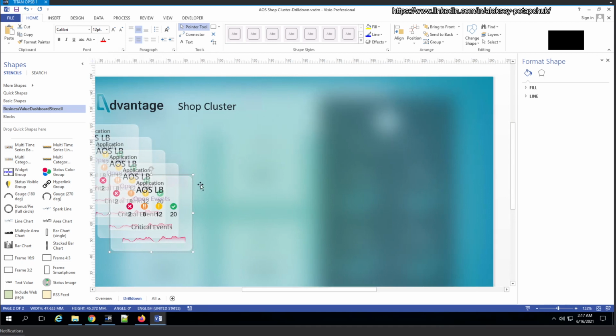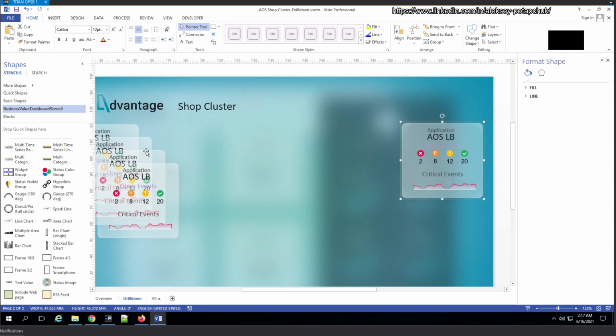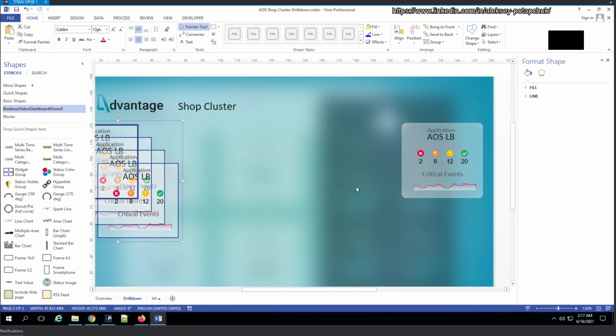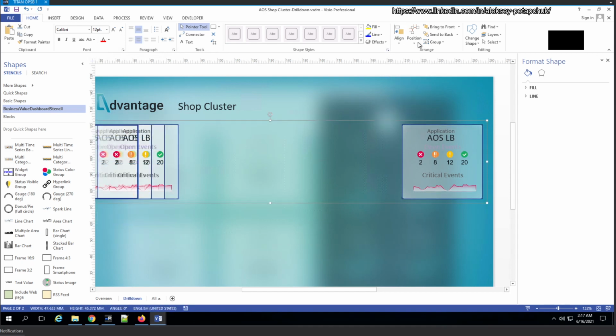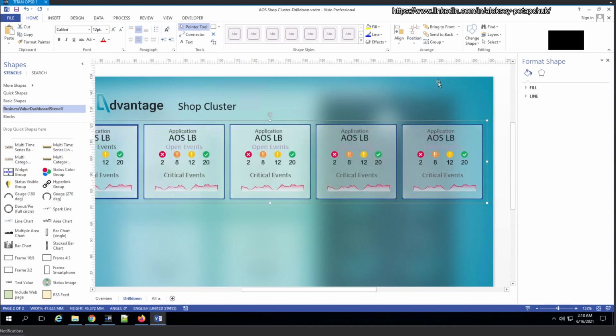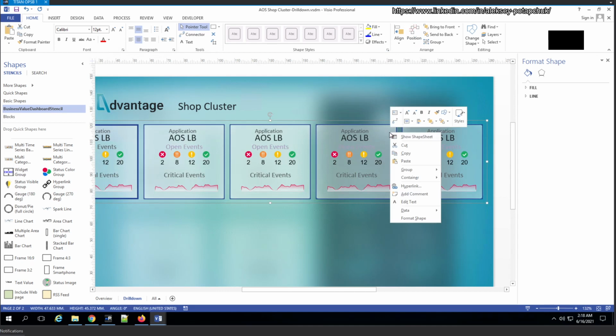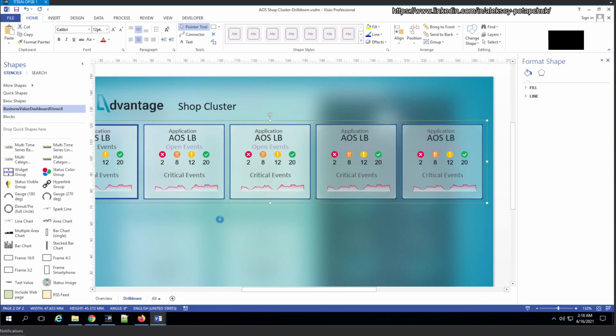And then I'll just take this one, I'll drag it to the right. And then I'll select all of the components that I want to align. And it's going to be the same thing, align at the top, and then position, distribute horizontally. And here's my problem solved. So now I can right click and copy. And now I can paste them.